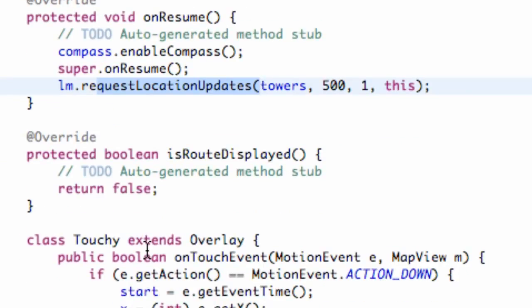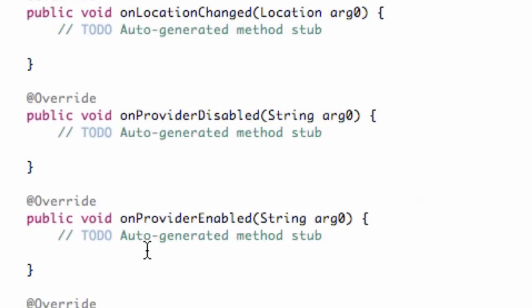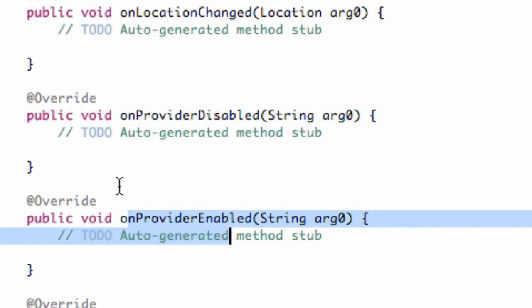Now we're going to scroll down to the very bottom, to those 4 methods that we can work with according to the location listener that we implemented for our class. For the most part, they're all self-explanatory. Like for provider disabled, we could refer to the provider, or the string that's being passed in, and say we disabled this provider, or enabled it. Just some kind of a toast if you want.